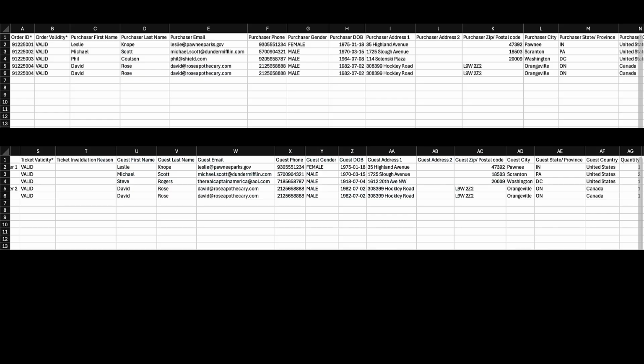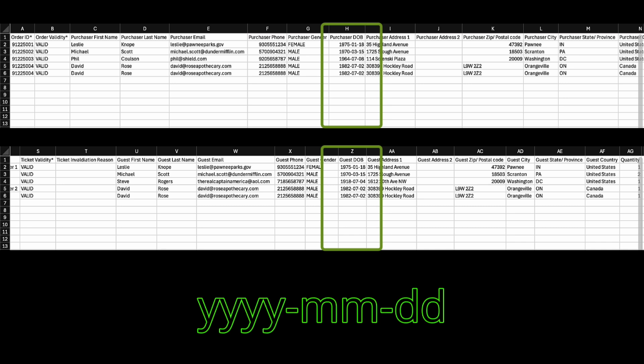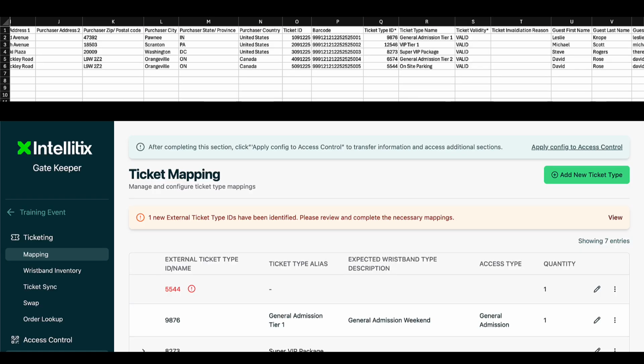The values of the purchaser DOB and guest DOB fields in any ticket file that a user uploads on this screen must be in the format of 4 digits for the year, 2 digits for the month, 2 digits for the day. Otherwise, the upload will fail. The values of the ticket type ID field in any ticket file that a user uploads on this screen must match the corresponding external ticket type ID/name values on the ticket mapping screen. Otherwise, the swap operation will not be available later on for any orders with that ticket type.